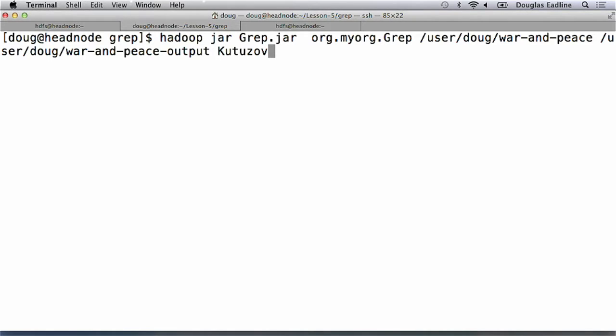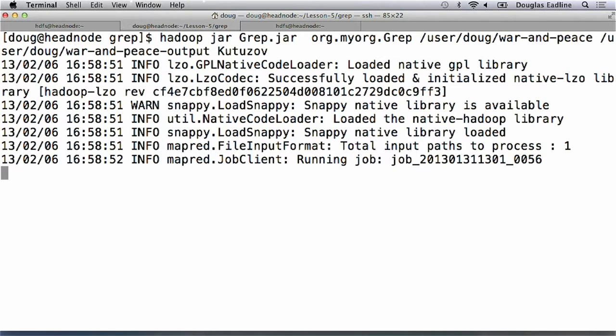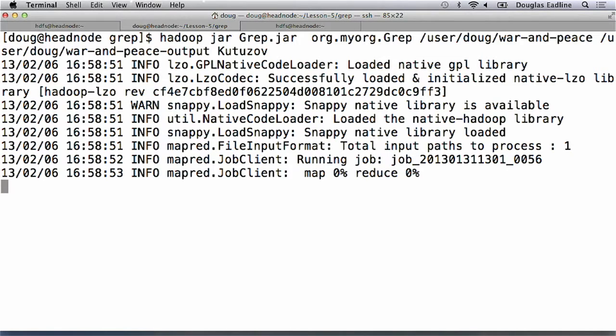So in this case, to continue with our theme, we're going to use General Kutuzov and see how many times it's mentioned. And by the way, grep will list how many matches it finds for the expression we include. Now this of course is fairly simple, and we'll run the program as before. The MapReduce steps.